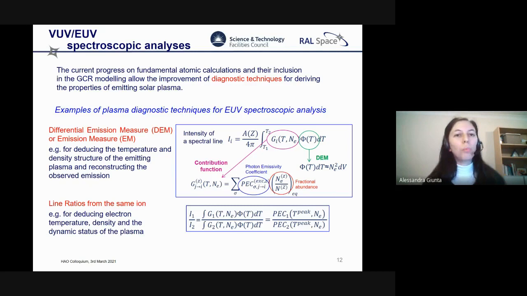Because of this improvement, we can improve and update the diagnostic techniques for deriving the properties of emitting plasmas. Here I just put two examples, which are the most common examples used in solar physics, to derive the temperature and density of the plasma, and also to derive the status of the plasma. These are the differential emission measure, or emission measure, and the line ratio from the same ions.